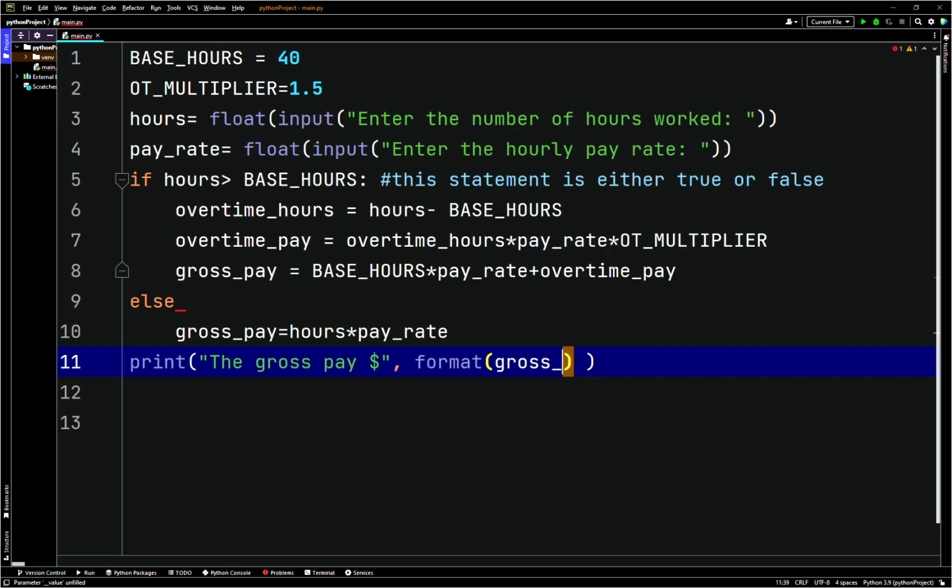So here we have format gross pay. We'll put a comma here, another quote. We're going to want a comma, a dot, and then a 2F. So we're going to say we want it to 2 decimal places, and we also want a decimal in there. And we also want a comma in there to space everything out.